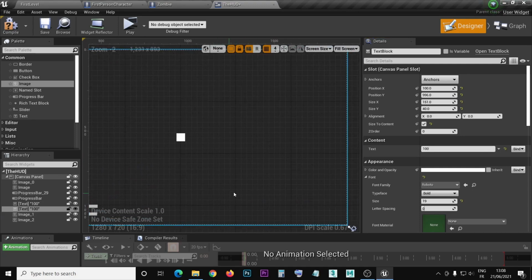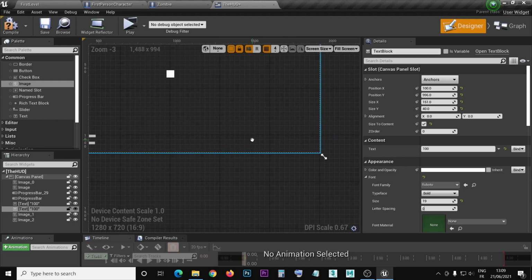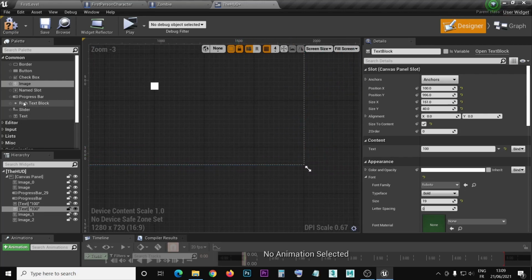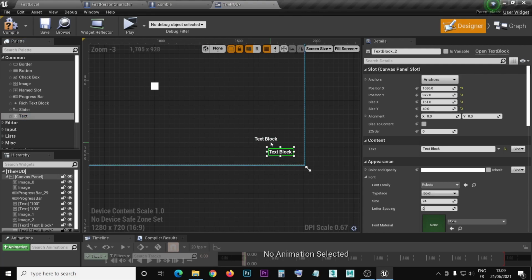And I'm gonna start working on the ammo and current weapon display. So here I'm gonna create two more texts. The first one, the second one. This is gonna be the current ammo. This one is gonna be the maximum ammo, the ammo that the player is carrying with him, the player character.